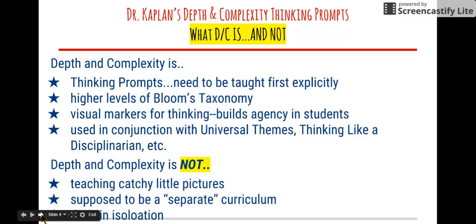So what is it and what is it not? Well, depth and complexity are just simple prompts, and a prompt is meant to elicit thinking. They do need to be taught explicitly. They are iconic, they're visuals, so they do have to be taught at some point if students are not familiar with them. And we're going to look at some ways that you can do that in real easy examples.